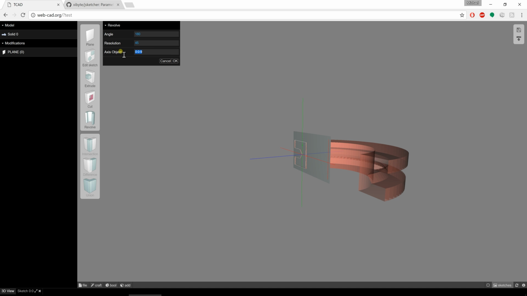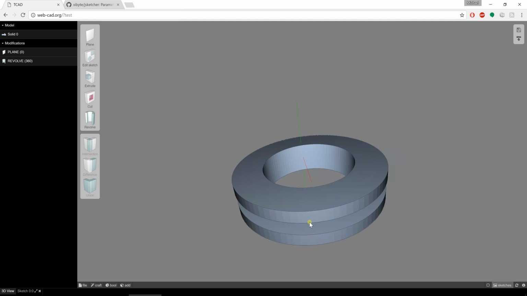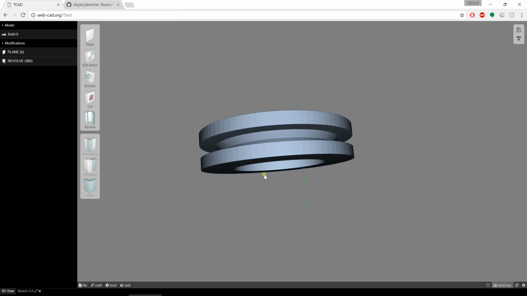I can change this. I can change the angle to 360 and do a full revolve. I can give it any number of degrees here. And again, I can use the scroll wheel to adjust that value. I'm just going to set it for 360 degrees and create what looks like a pulley.